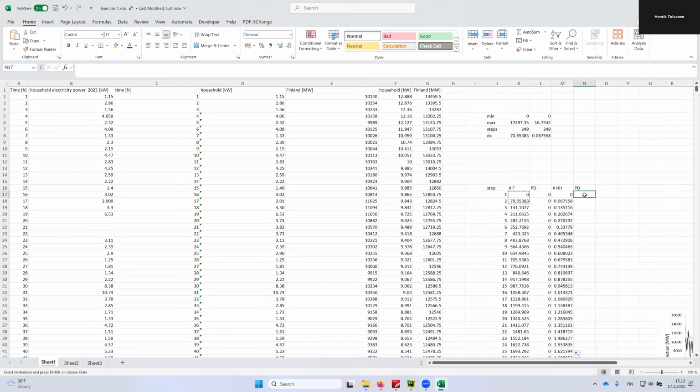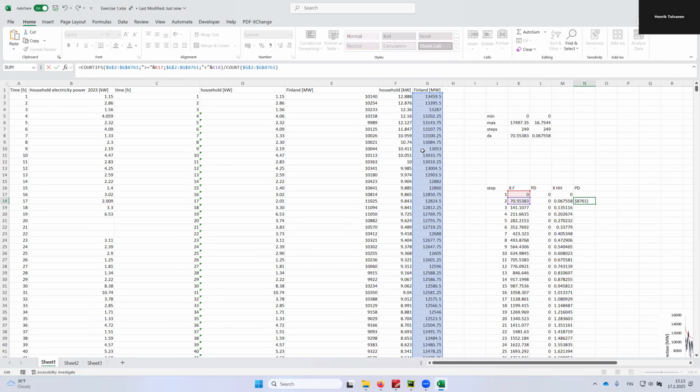And again, I'm going to copy these two values, so 0 remains the same, and this is going to be, oh yeah, let's take the function still from here. So it's not Finland, it's the household. Yeah, and these will be transferred into here. And this is 0.